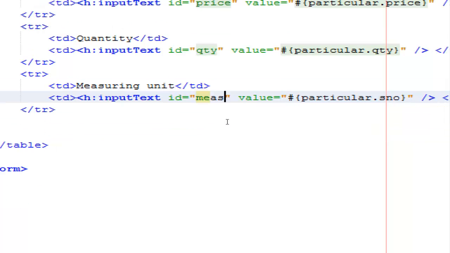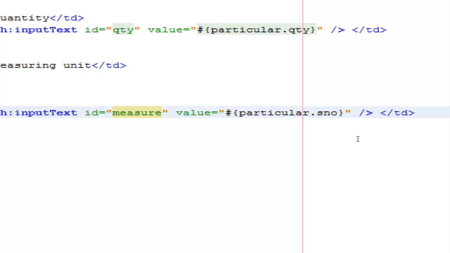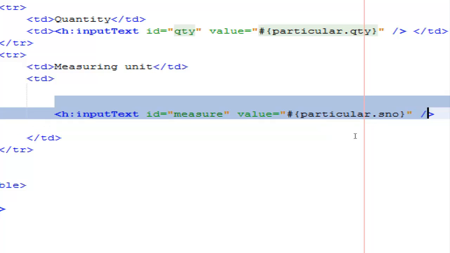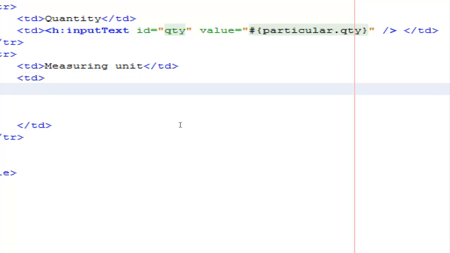So measure is the ID. Now the question is, I'm not going to use a blank string there. The reason is then they will type anything and everything. Some people will type it in kilogram, the other one will type it in kg, or the third one will just type in G, and we will be in big trouble. So I will again go for the select menu. So measuring unit again will be a drop down.